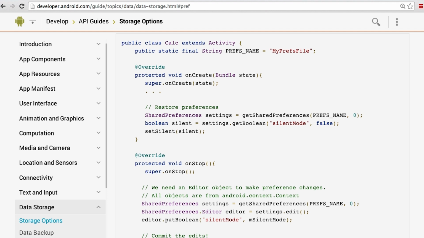Then at any time you can fetch the value of the shared preferences, as long as you pass in the name of the key that you want. You can also use shared preferences outside the context of settings as well. This information is located in the Developer API Guide for storage options, which is also linked below.